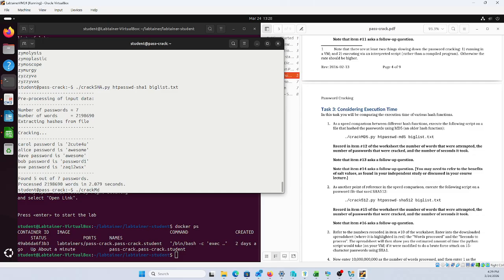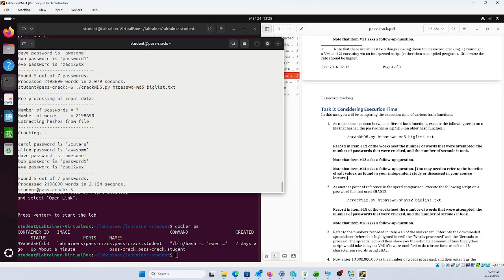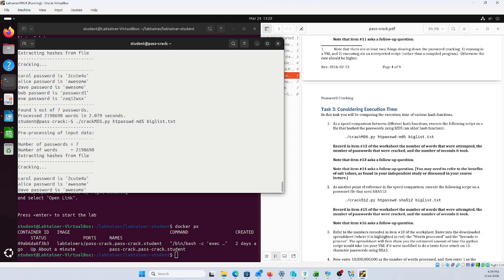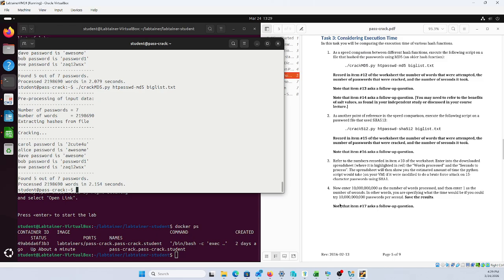So considering execution time, let's do a ./crack_md.py ht password md5 big list. There we go. All right. So I did that one.